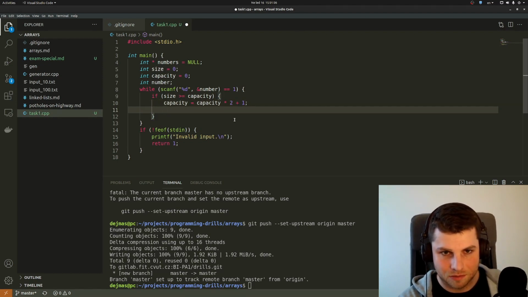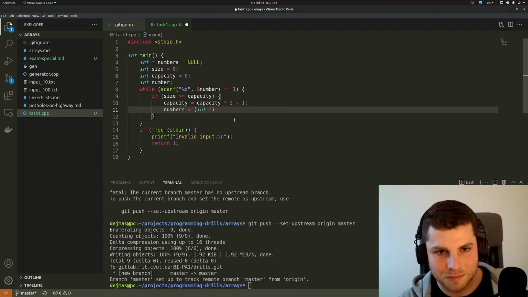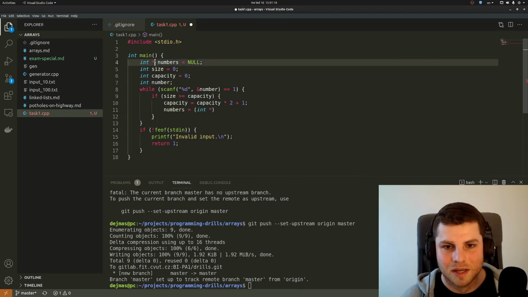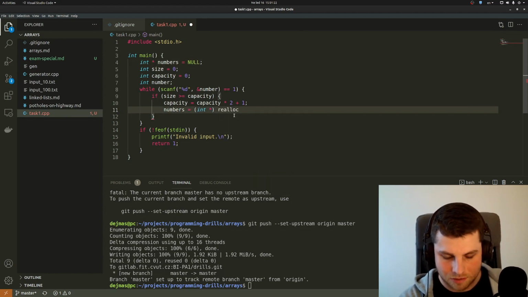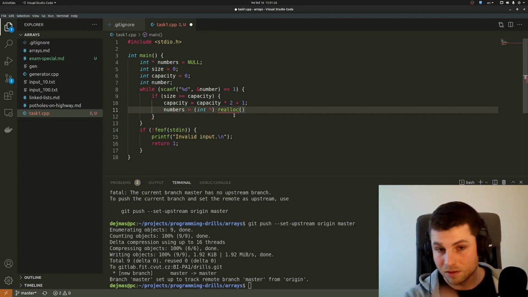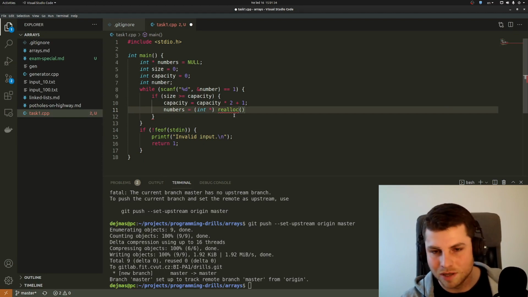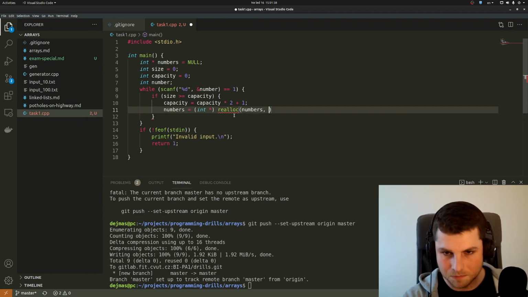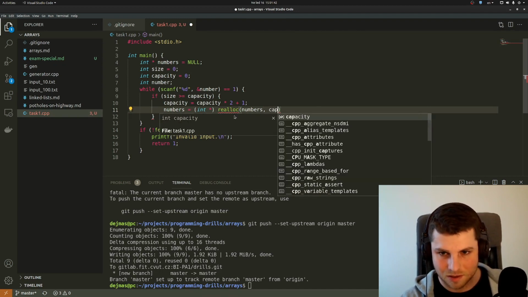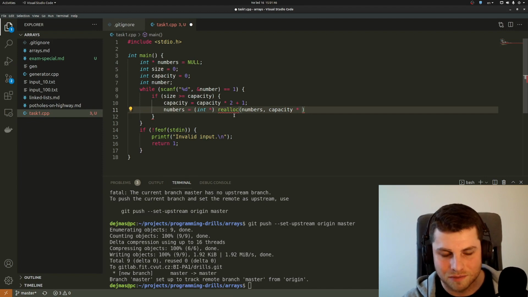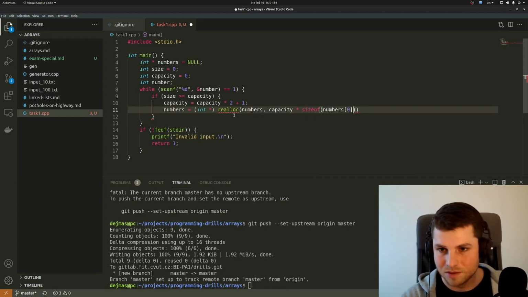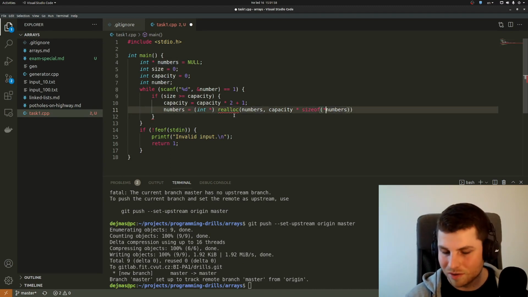And yeah, so let's do numbers. Then we cast the realloc into the data type we have here, right? So realloc, here we will put the old address, and when it's null, realloc can also work as a malloc, so it's not a problem. So numbers, and here a new size, which is capacity times the size of one element of the array, which is sizeof, let's do numbers 0. Usually we can write it in this way, or this way is the same. I will do this way.